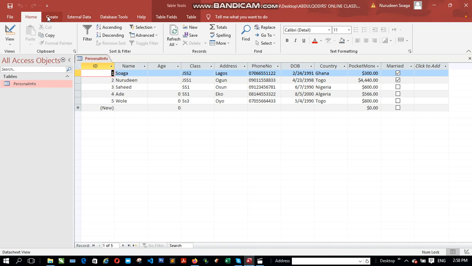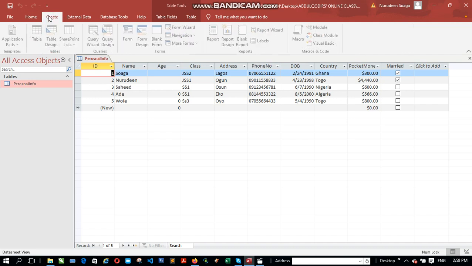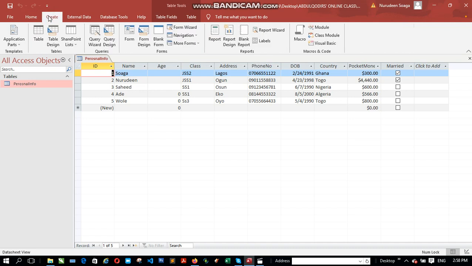Then from there, the most important tab that we have here is this Create tab. On the Create tab, we have the Templates, Application Parts, we have the Tables. If you want to create tables, queries, forms, reports, macros, we have those. Then we also have Module.